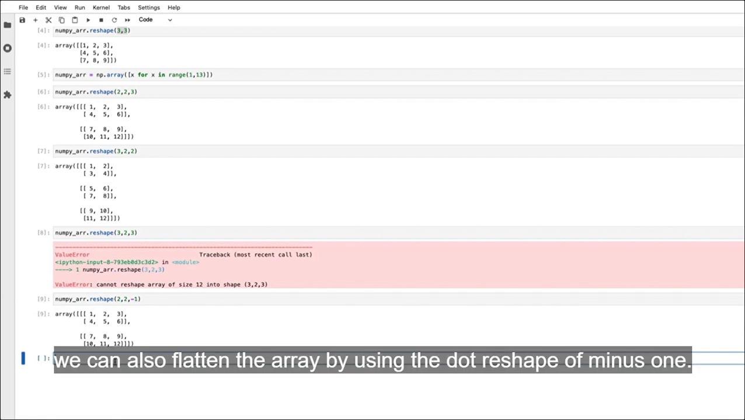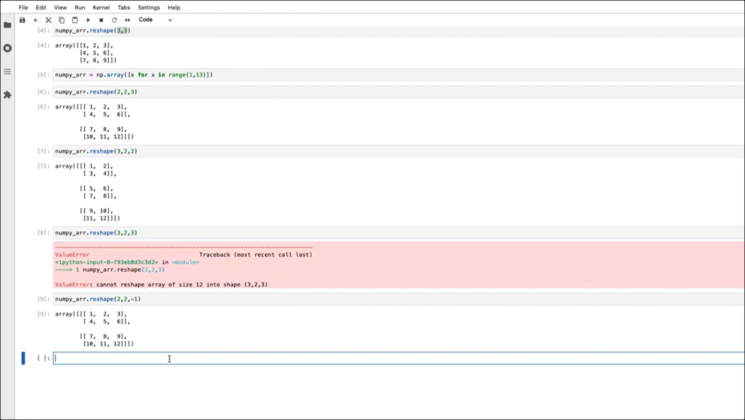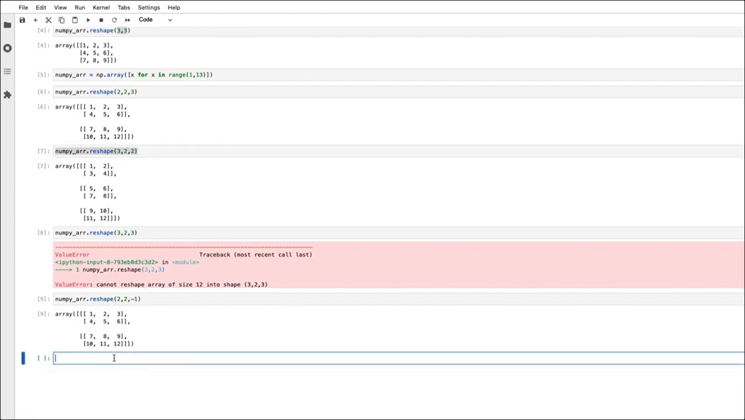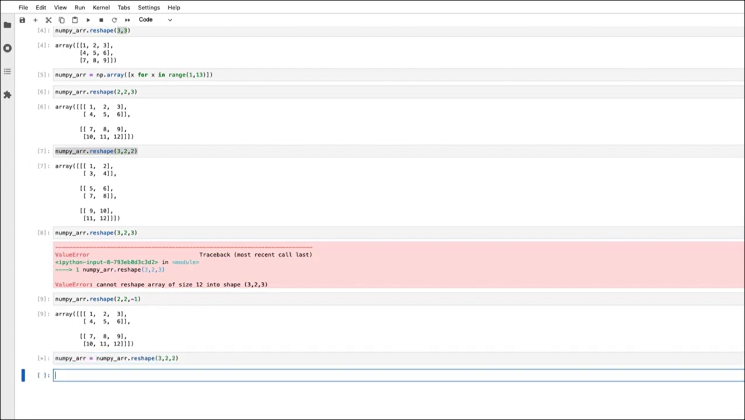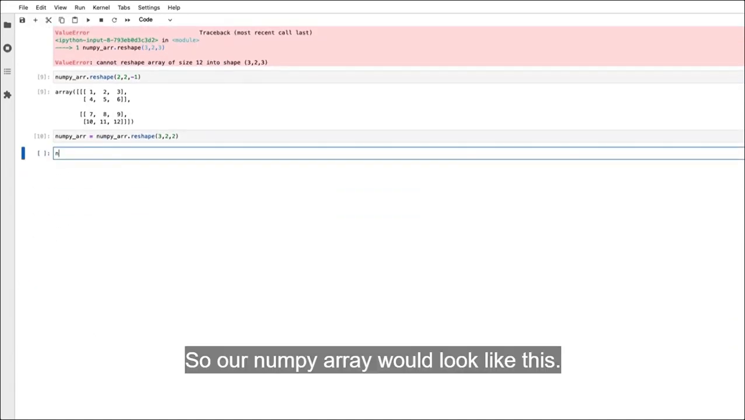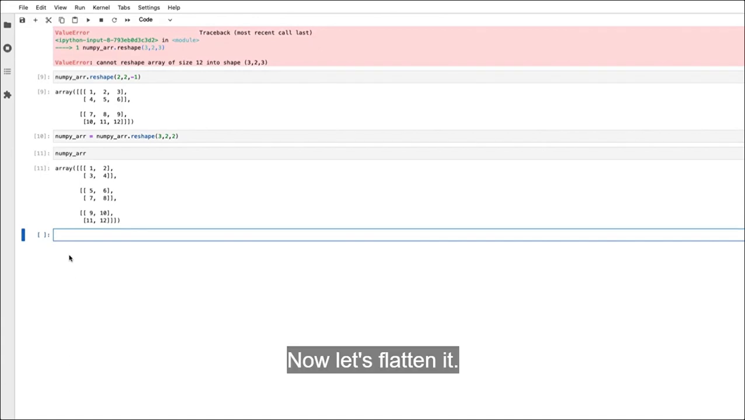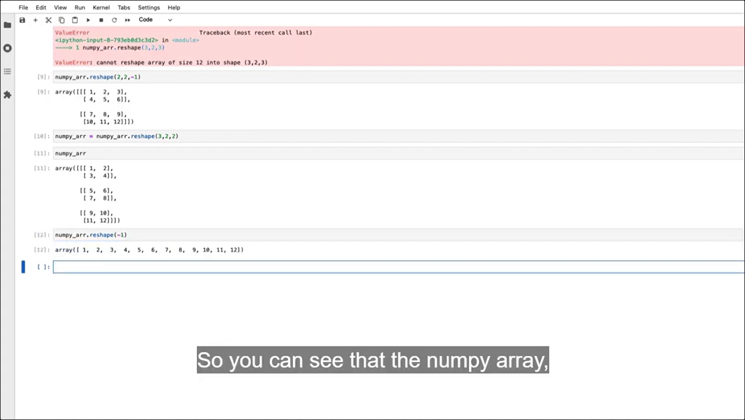We can also flatten the array by using .reshape of -1. Now, before we do that, let's save the variable. So our Numpy array would look like this. Now let's flatten it. So you can see that the Numpy array, that's the 3D array, has been flattened.